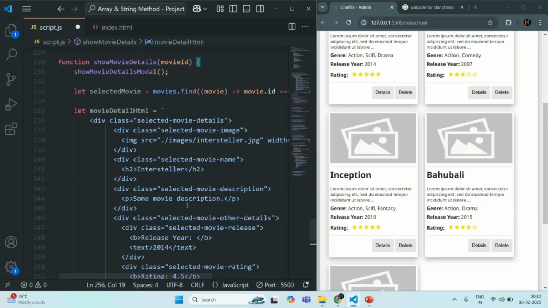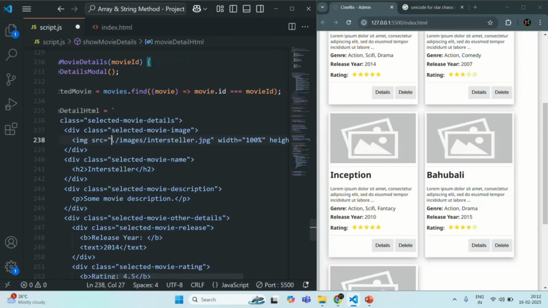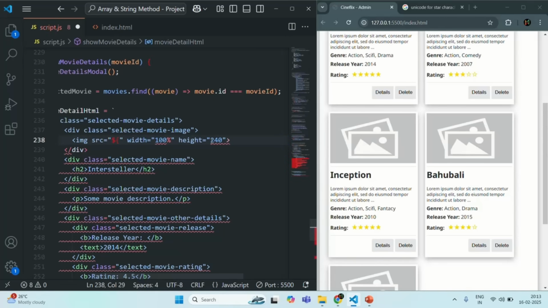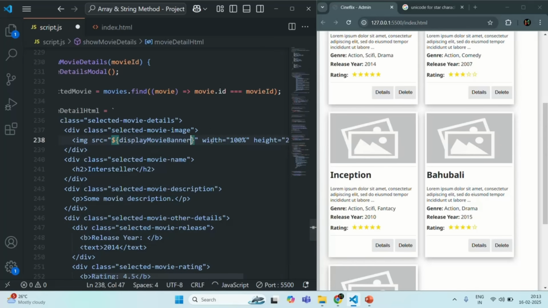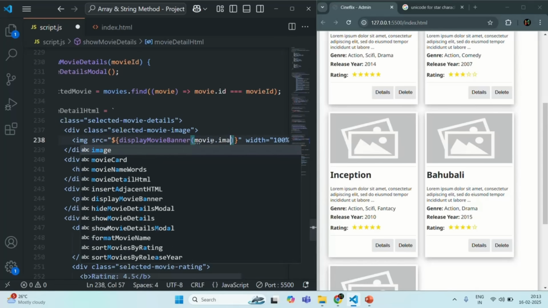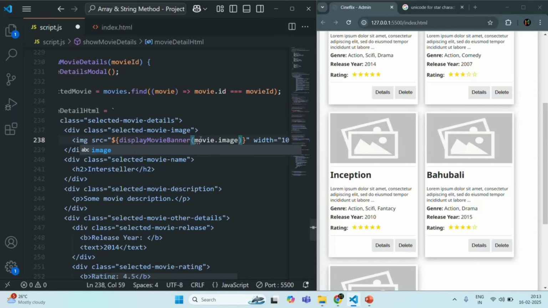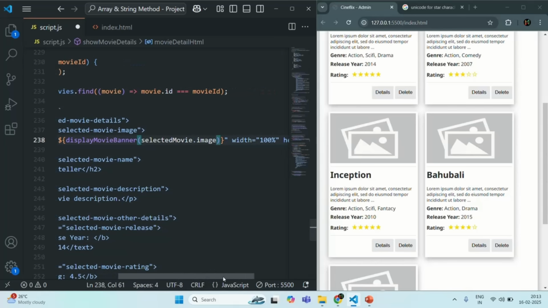Okay, and in there we are going to replace the hard-coded values. So for example, here we want to display the source image of the movie. So here I'm going to call that display banner function which we have created earlier, displayMovieBanner. And to this, we are going to pass movie.image. Basically, okay, here instead of movie, it should be selectedMovie.image, because here we want to display the details of the selected movie. So you will say selectedMovie.image. Okay.